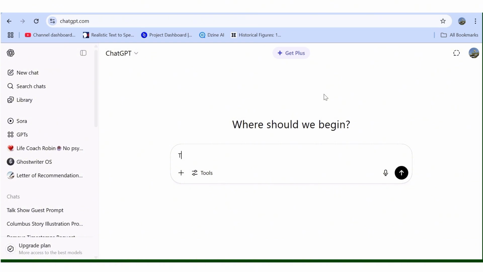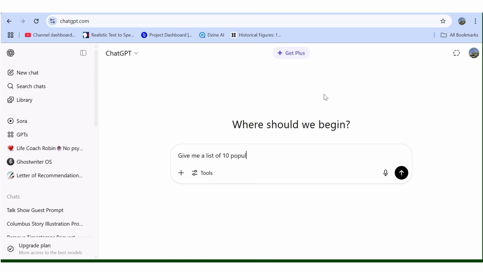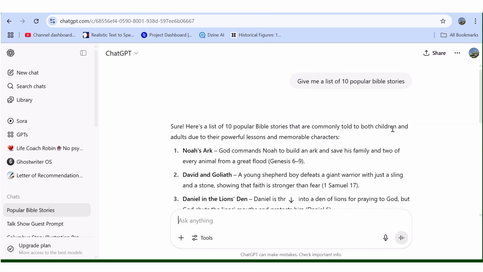So to get started, we'll go over to ChatGPT and you're going to ask it to give us a list of popular Bible stories. In this case, I'll ask for a list of 10 popular Bible stories. So once that's done, hit enter and ChatGPT is going to give you a list of 10 popular Bible stories. So you can ask for whichever number you want.